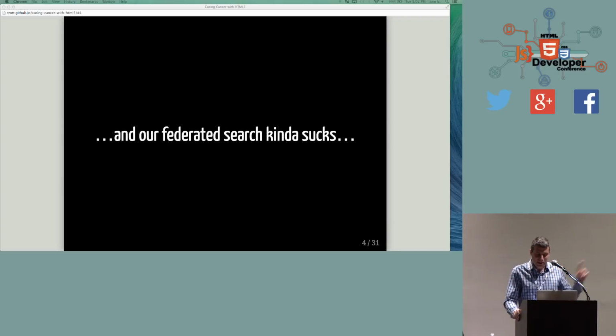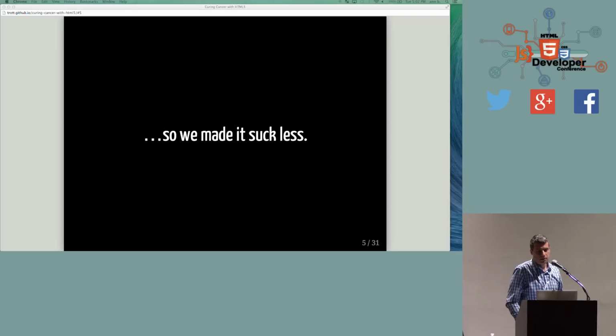So it's just me. And I like UX stuff, and I'm going to talk a little bit about that, but I also like code, and I spend a lot more time with code, so there's going to be some code. Anyway, as it turns out, our federated search suffered from a lot of the same problems that the tobacco documents site suffered from. So it's time to do something about it.